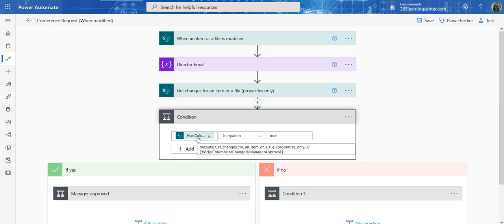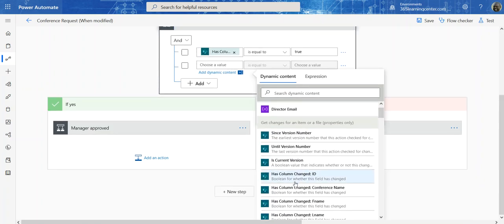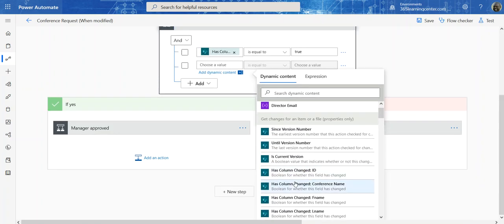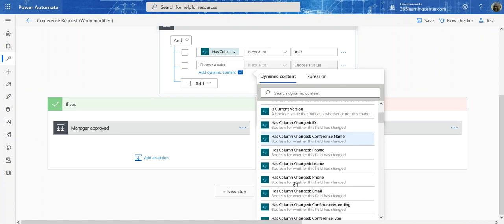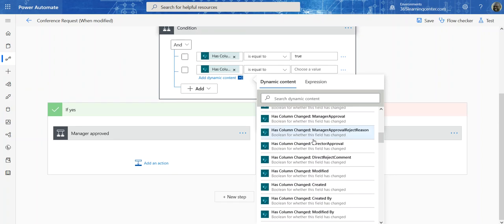And what it is saying is, okay, it checks to see if a certain column was changed. So let me show you how that works. So I'm going to add a row. I can say, hey, you know what? I want to see when this workflow runs, just let me know if, let's say the director approval, if this column has changed, then I want it to go forward to the next step.